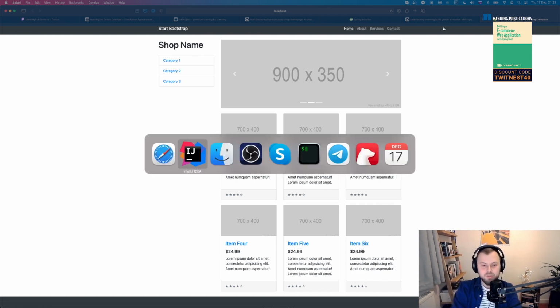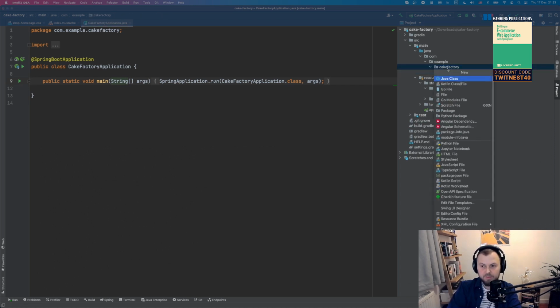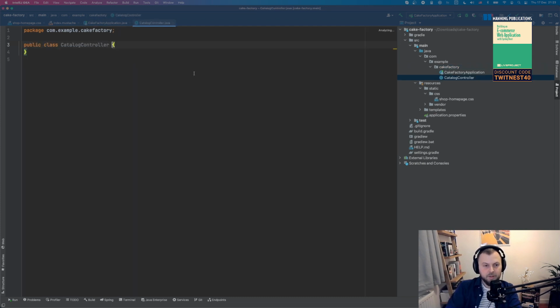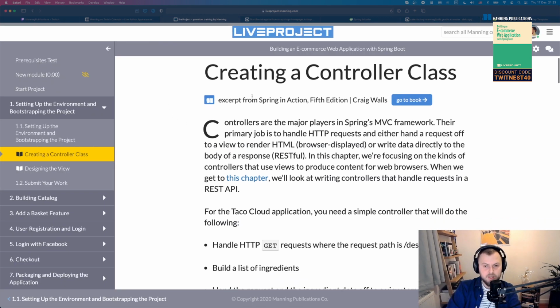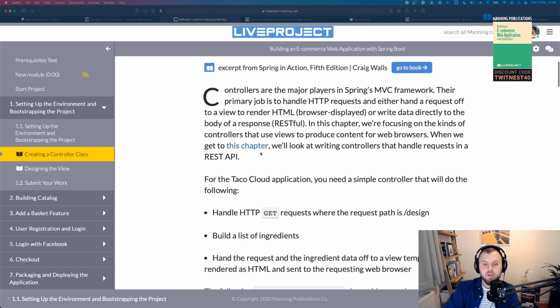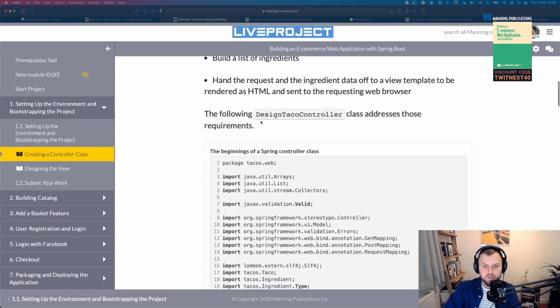But let's write something just to basically show it, even an empty page, right? So I'm going to create a new controller class, and let's say I'm going to call it CatalogController, right? And if I go back to my live project, I can see now actually part of this book displayed right in my course, so I don't need to jump back and forth. I can just go and read about it. What is a controller? What is Spring MVC? How does it work? I can navigate between different chapters. I can read about the different design decisions I need to make.